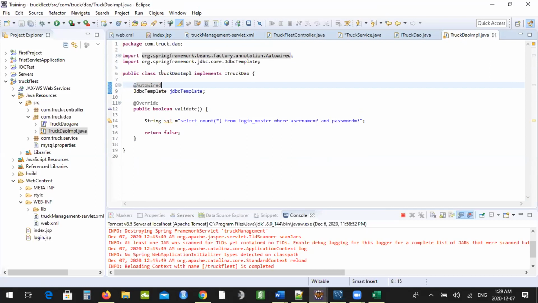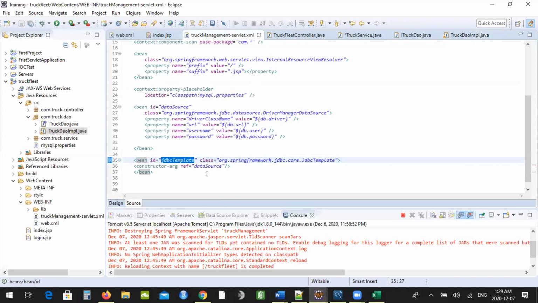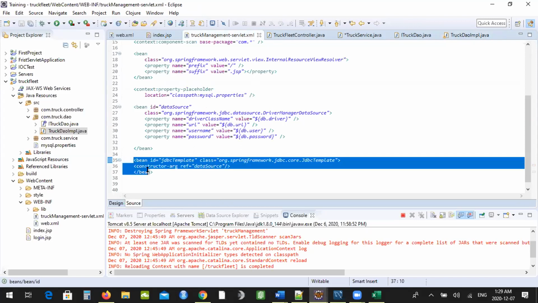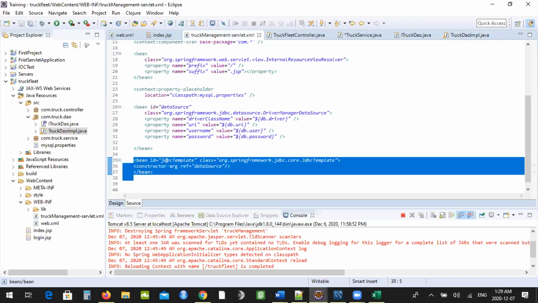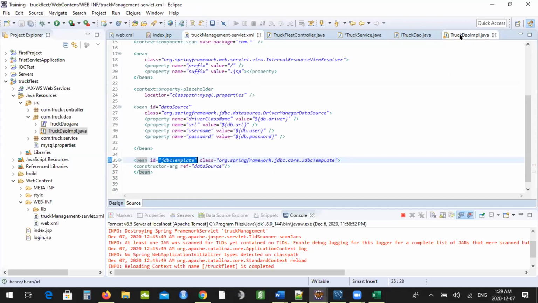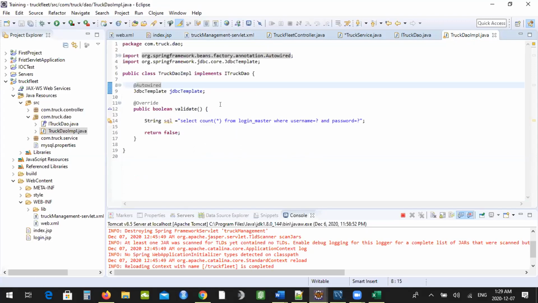So how did my IOC understand that it has to wire these beans, and how will my JDBC template be injected into TruckDAOImpl? That is because we already configured everything here. The bean will be created in IOC, and then it will be injected whenever IOC is trying to create an object of DAO IMPL. Now everything is good.